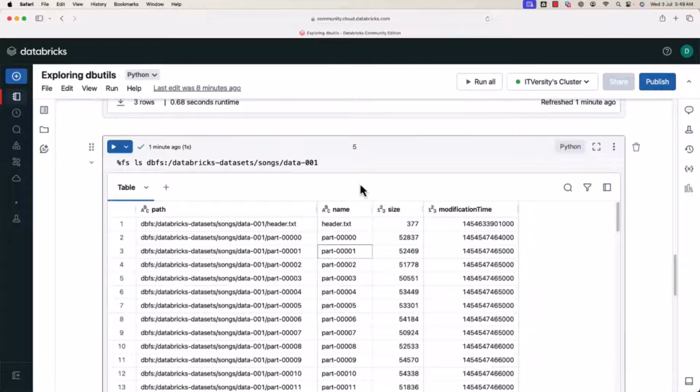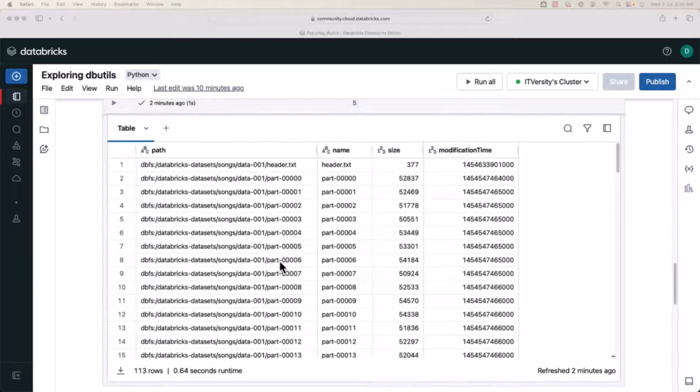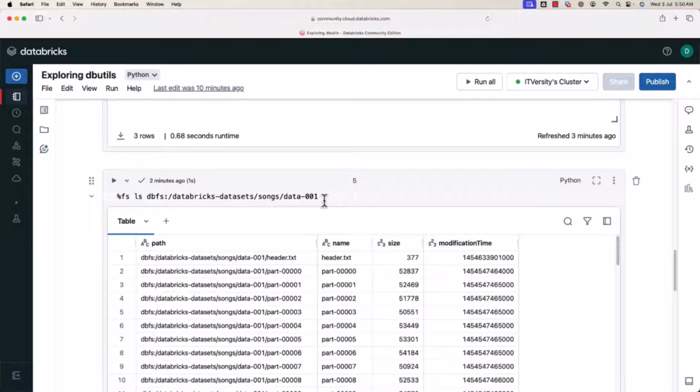There are quite a few files in this folder. You can see here there are 113 files. Out of these 113 files, one is header.txt, the others are part files. The part files are the ones which actually have the data. Now, take it as an exercise and also review the details with respect to data-002. Even data-002 has quite a few part files and a header.txt file. That being said, this is how you should be able to use %fs ls.